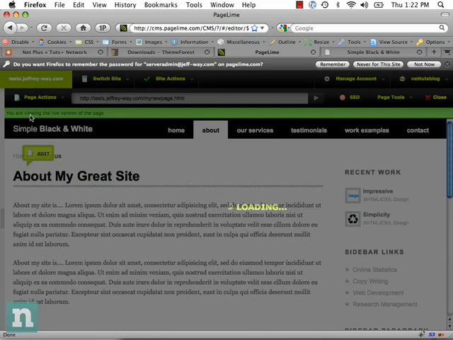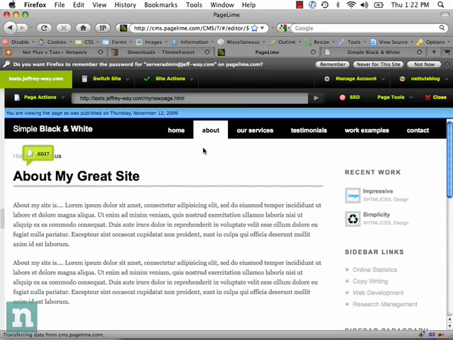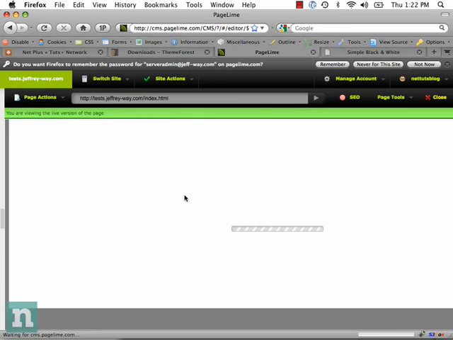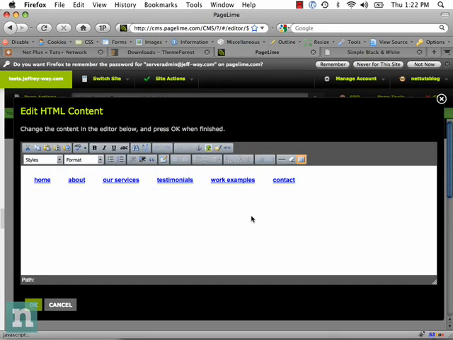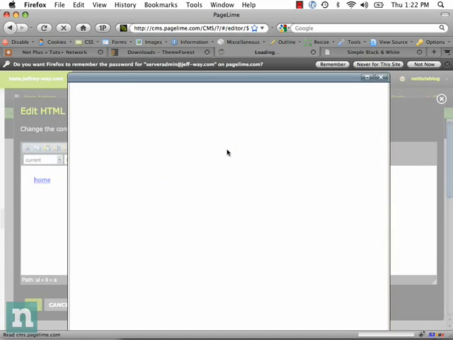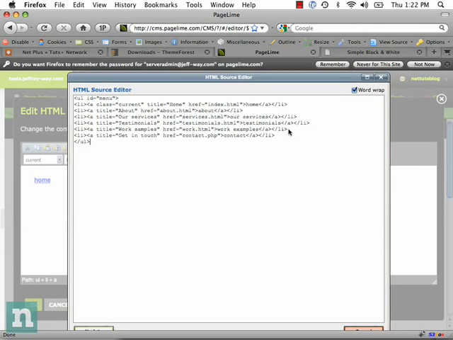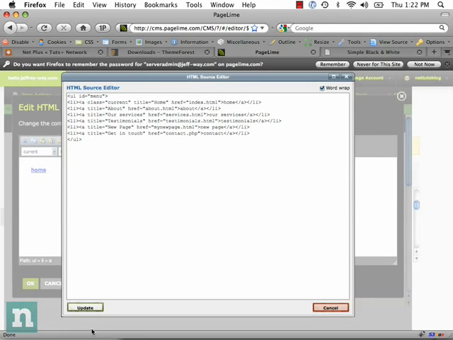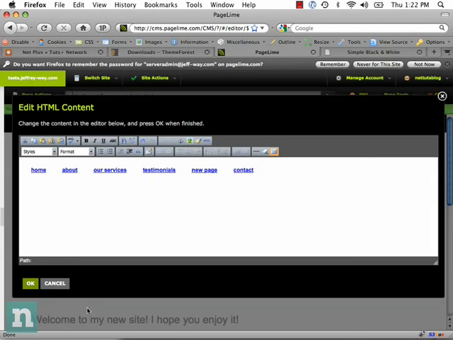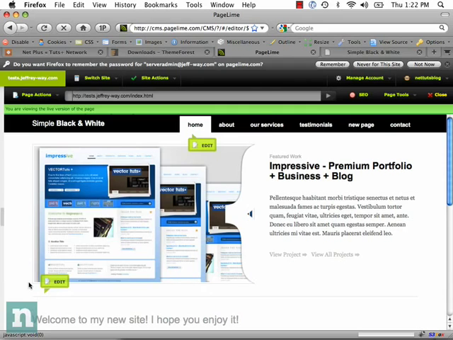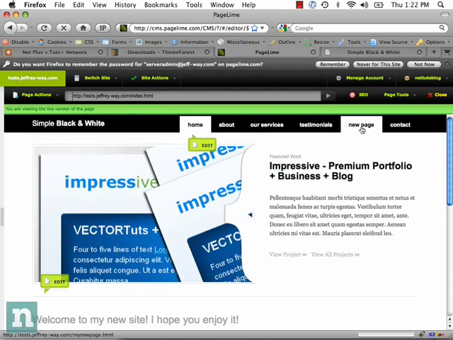But now we need to have a link to it. So let's do this. Let's go back home. And let's edit our navigation. I'm going to do it through the HTML as it'll be easier. And let's get rid of work examples, and instead we're going to my new page. New page. And let's just do this. New page. I'm sorry, I'm on a low resolution. Let's click Update. And OK. And now you can see new page has been added.